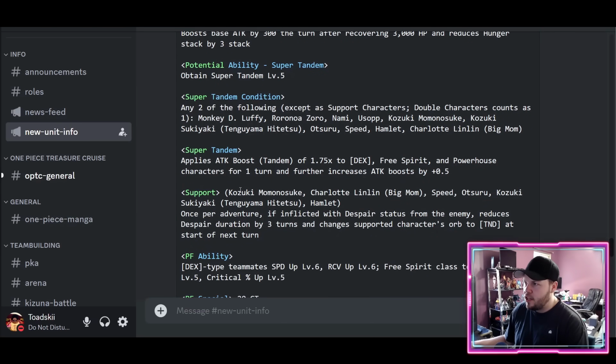because it's kind of cracked. You got Momo, Big Mom, Speed, Otsuru, Sukiyaki, and Hamlet. So the amount of characters you can attach it to, I mean, the only ones that are probably going to see play are Big Mom and Momo most of the time. But once per quest, if you're inflicted with despair, reduce it by 3 and change the supported character's slot to tandem at the start of the next turn.